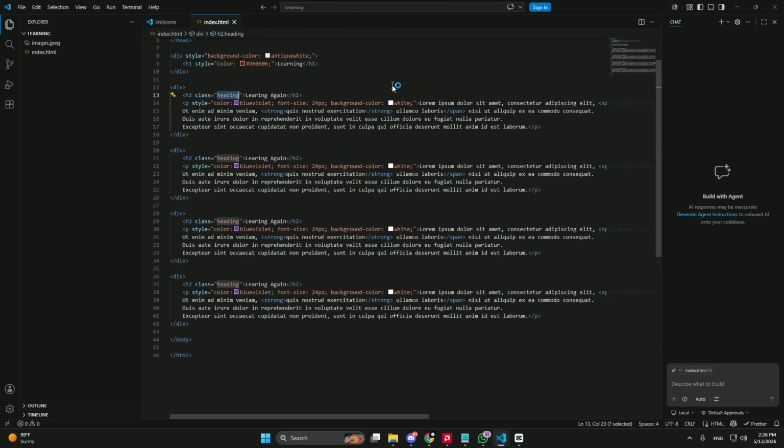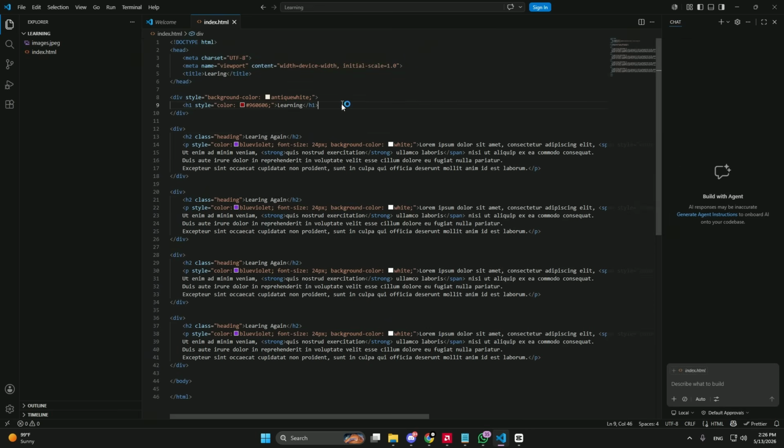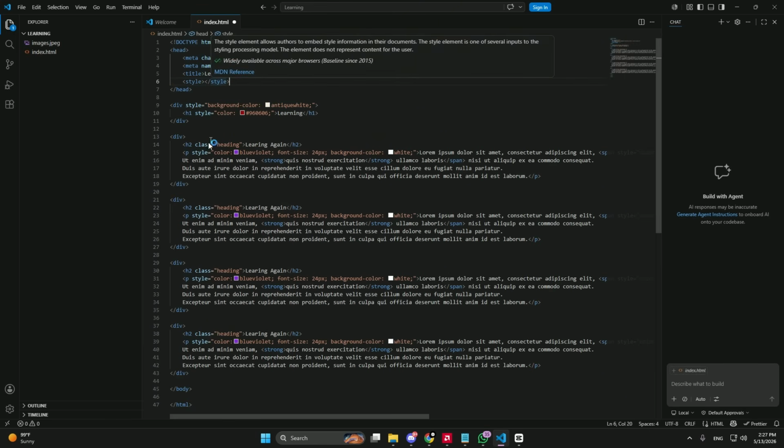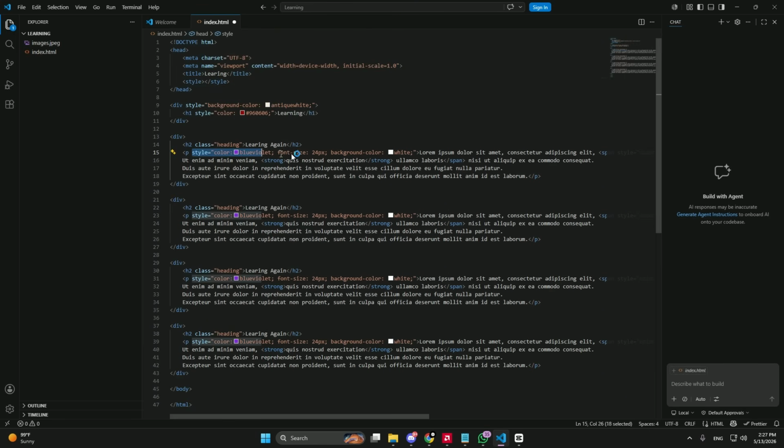Now we have learned about inline styling. Now we are going to learn about internal styling. To use internal styling, you need to create a style tag inside the head. So we are going to define the style inside the head. This is called inline style, which we have done here, and now this is called internal styling.